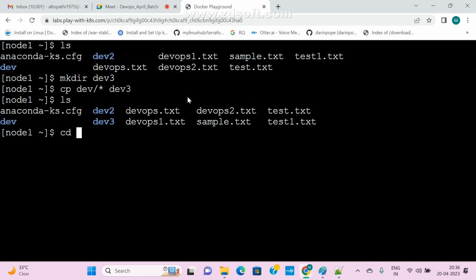ls. Now cd dev3. Now we can check, all 2 files we can see. Now got it? Yes, sir. Okay. So this way also we can use it.